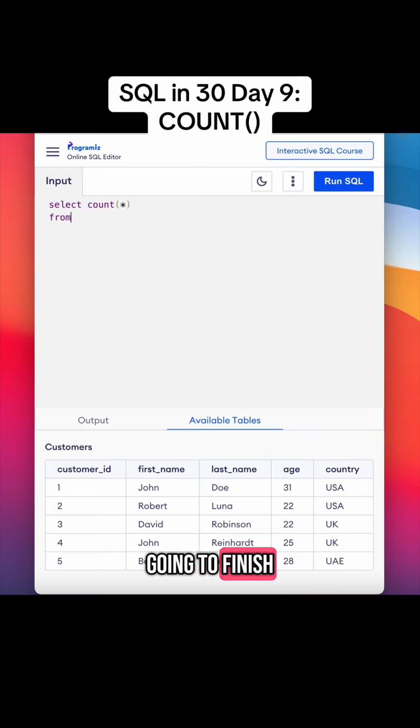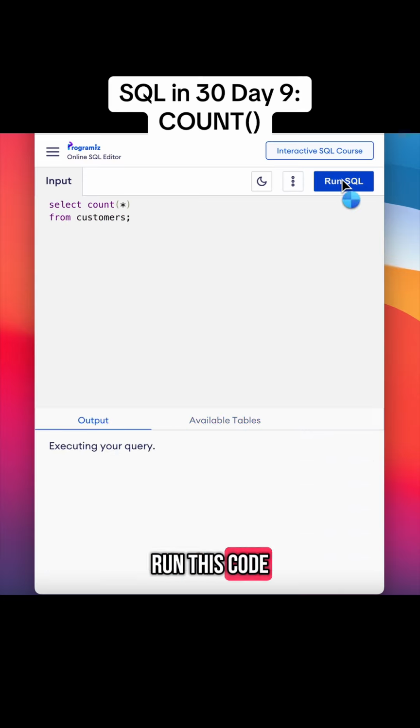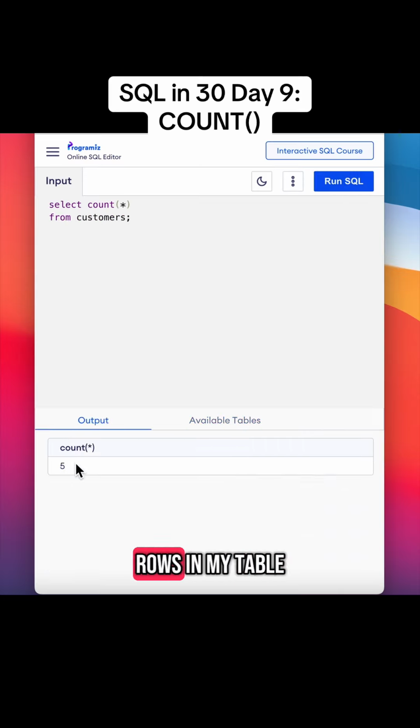Now I'm just going to finish out the rest of my query. And when I run this code, I get 5, the number of rows in my table.